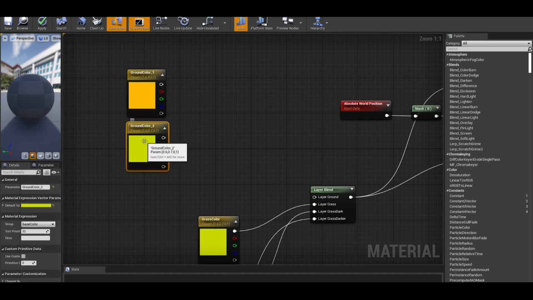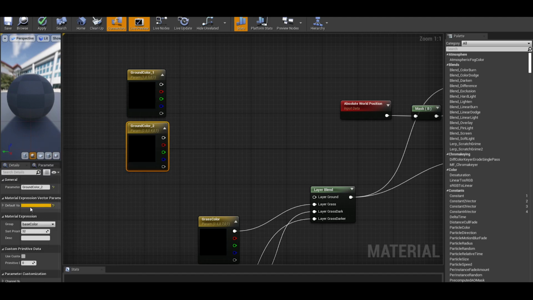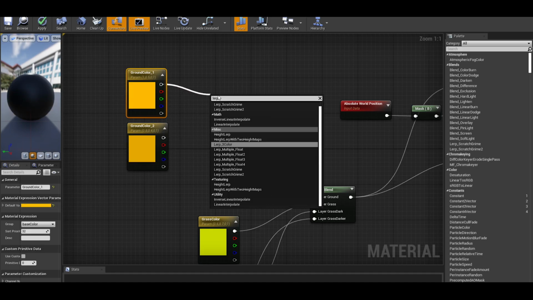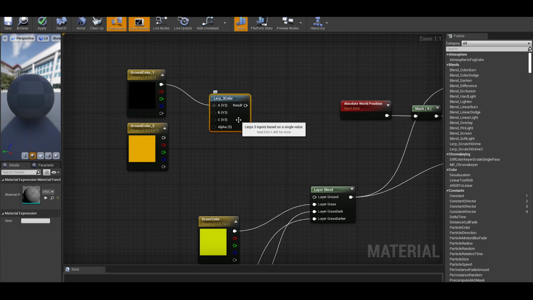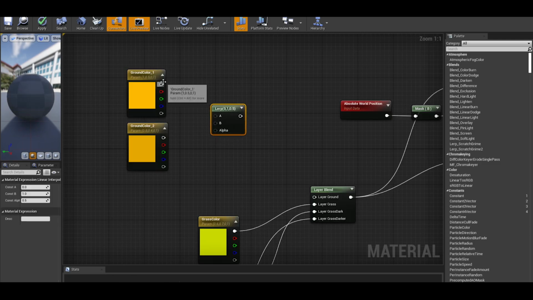Yeah, it looks fine. And the second one, 0.8 and 0.4. How is this going to look? Looks darker. Yes, nice. Now we're going to pass this through a lerp node, not this one. I'm going to press L on the keyboard and left click. Right, this is a lerp node. And connect this to the A and B.